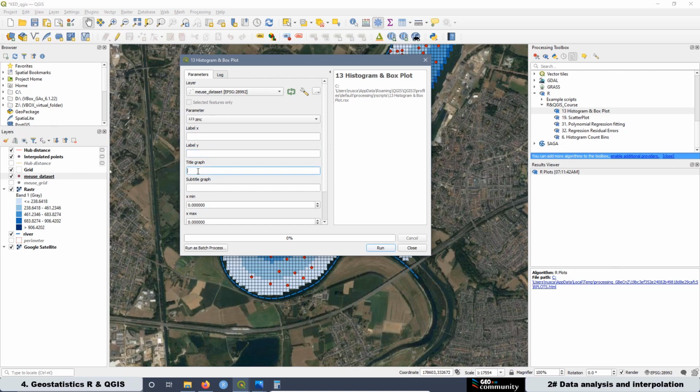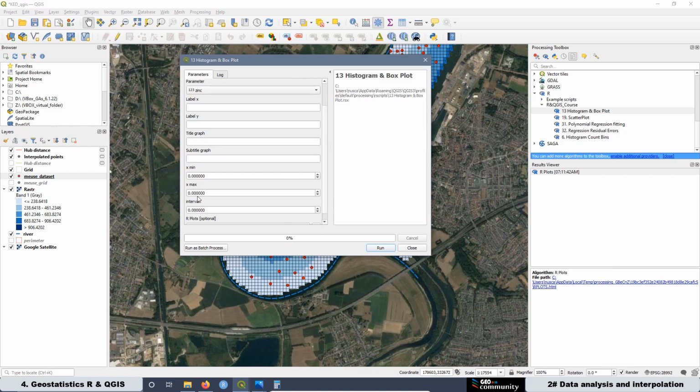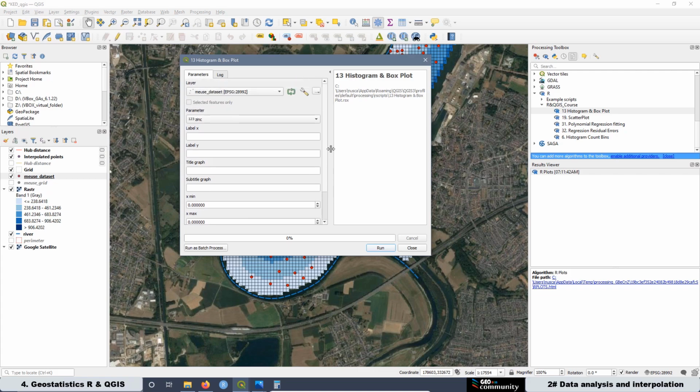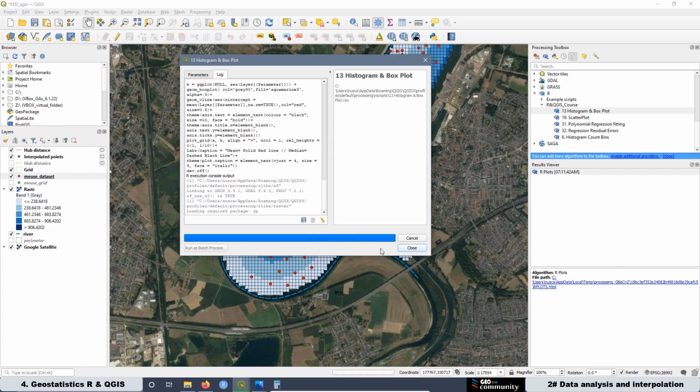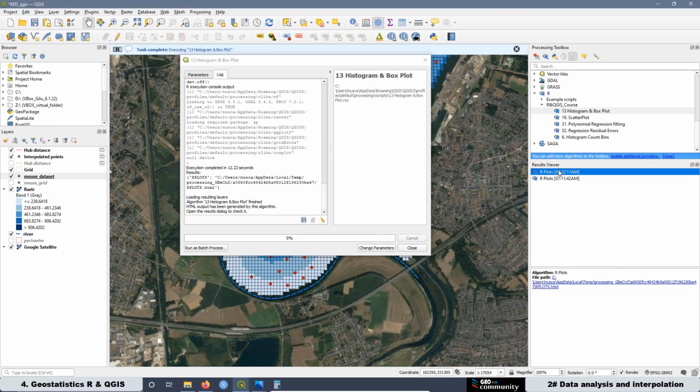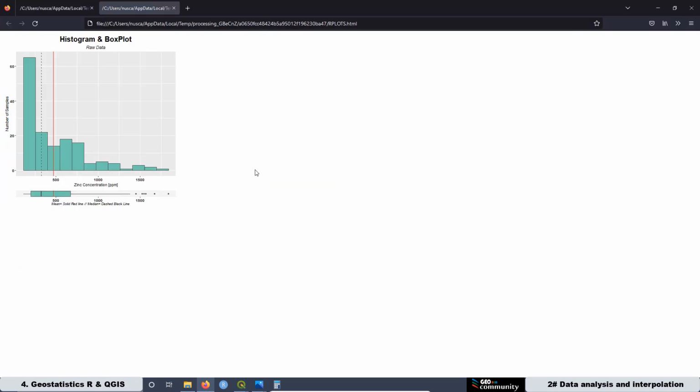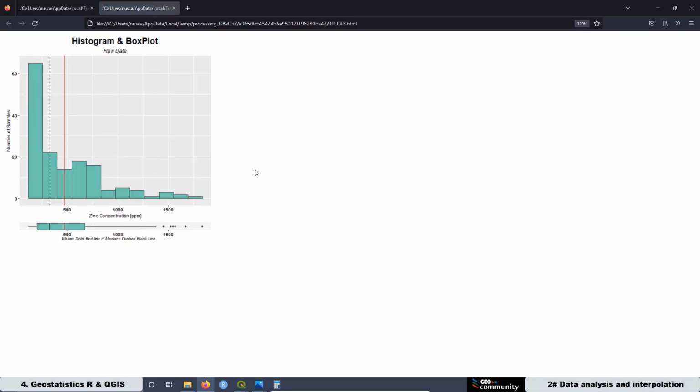The title of the graph is going to be histogram plus box plot. The subtitle is going to be raw data, and the parameters are going to be the same as we did before. I'm going to add all this information. I already added all the information, and now we are ready to run this script. Double click to open. Let's make the screen bigger.